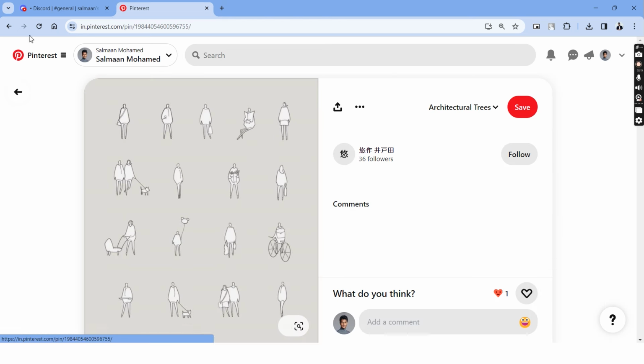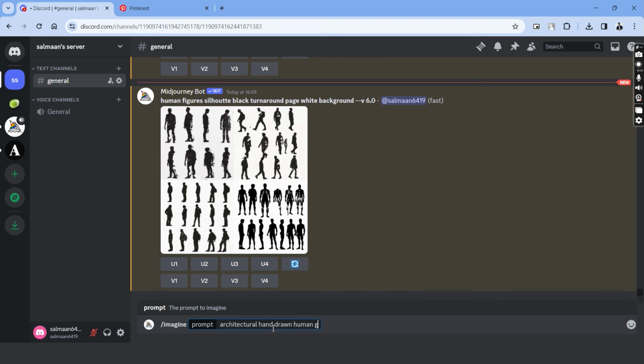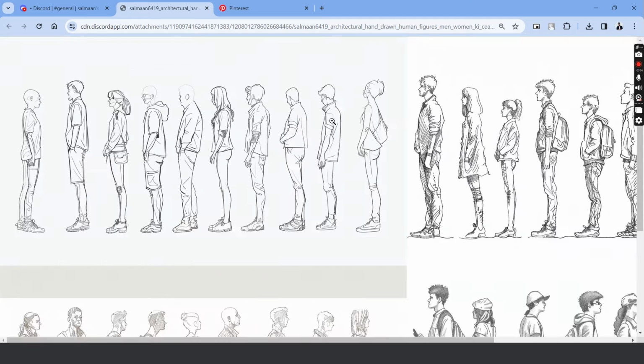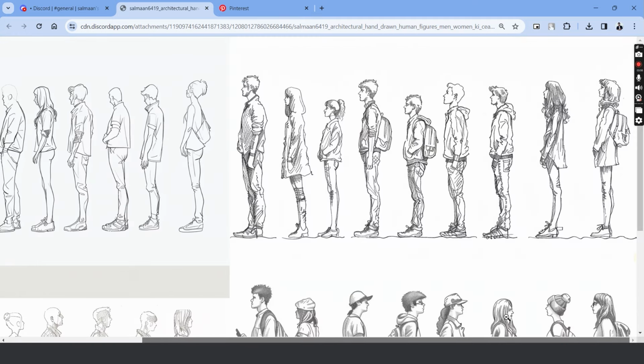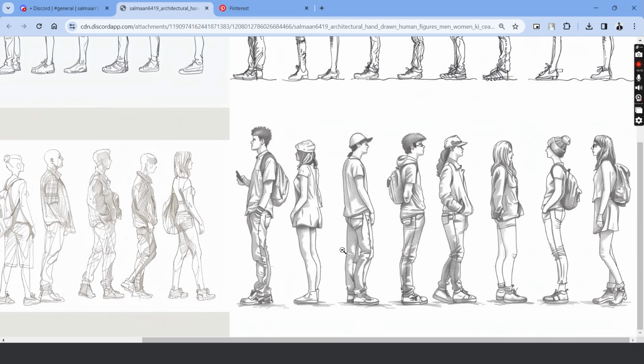The next one are these illustrative figures with black outlines. Creating these are pretty simple as well. Let's type in the prompt architectural hand-drawn human figures, and we'll also include men, women, and kids to create a variation. We have the results, and these are some high-quality architectural humans that can add a great sense of character to our illustrations or renderings. There's a great variation in the clothing and outfits as well.